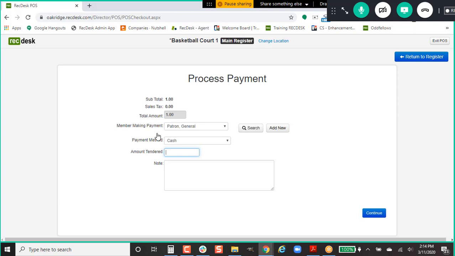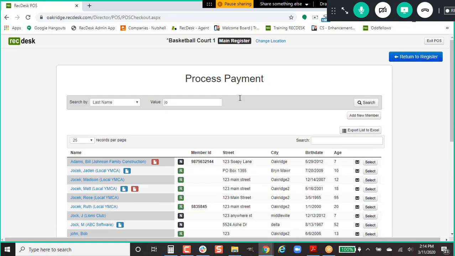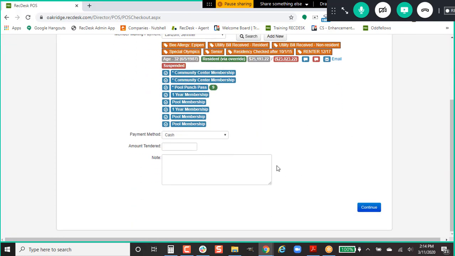For those of you who may use us for equipment rentals, or if you just want your member to be able to track their receipts on their invoice, on this screen, you want to pause so you can hit search. Start typing in their last name and hit select next to the person's name. That way the invoice and payment is going to be stored to that profile.